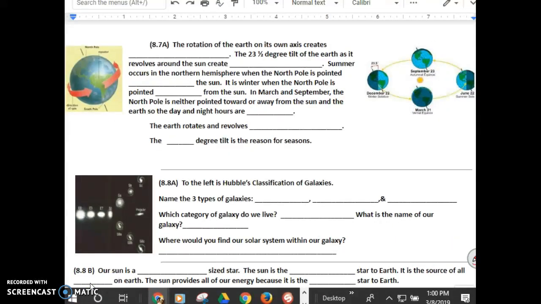Okay, so this is the rotation of the earth. First of all, the rotation of the earth creates, what does that do? Rotation means that it's going around. It's another word for spinning. Please make sure you know the difference between rotation and revolution. But the spinning on its axis creates day and night.